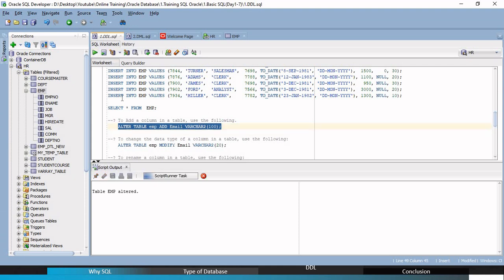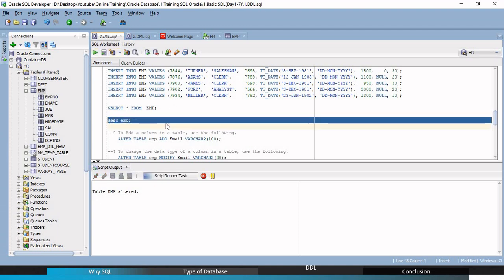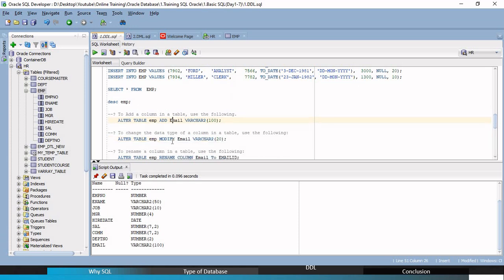Now let us execute this. Table emp altered. Now if we describe emp, you can see there is a new column added and its data type is varchar2 100. This is how we can add a new column in an existing table.